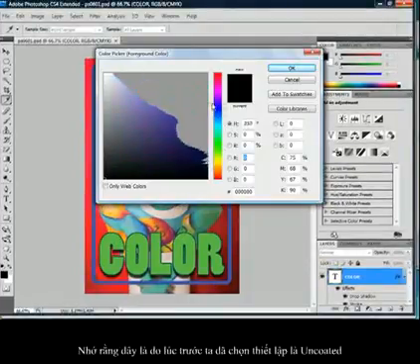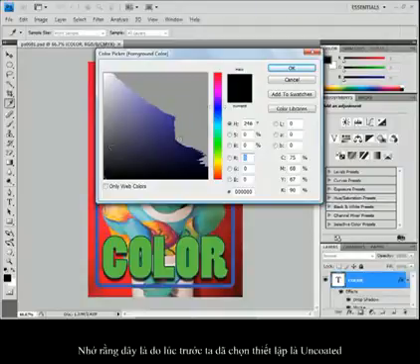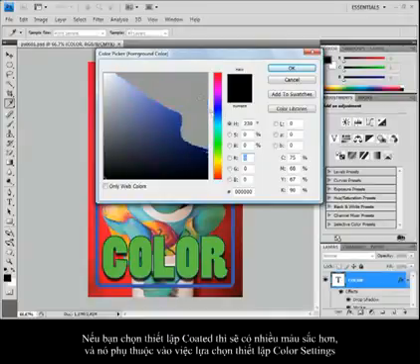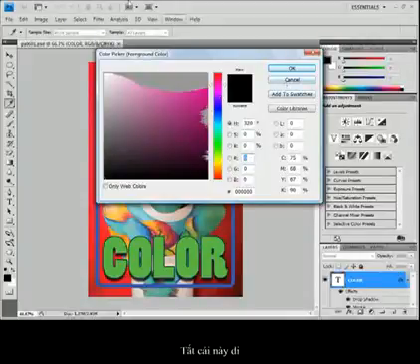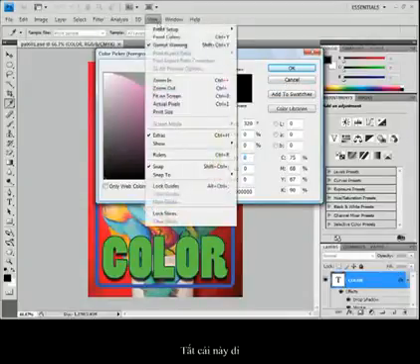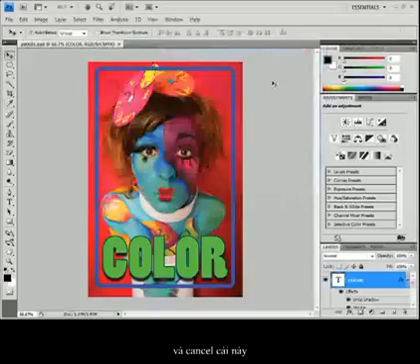And just something to keep in mind here is that this is based upon my present uncoated settings that I just left this at. If you have coated settings, you might get more of these colors. Again, it's dependent upon what your present color settings are. I'm going to go ahead and turn that off and cancel this.